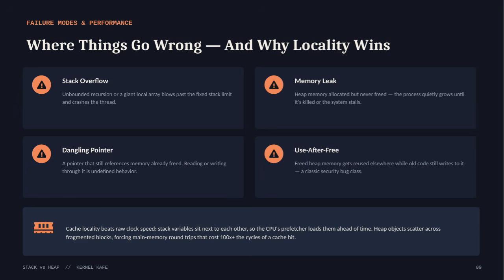The crucial takeaway is that cache locality significantly impacts performance. Stack variables are stored contiguously, allowing the CPU's prefetcher to load them efficiently. In contrast, heap objects are scattered in fragmented blocks, causing slow memory access with many costly main memory trips. This explains why, from a performance standpoint, stack usage often outperforms heap allocation despite raw clock speeds.